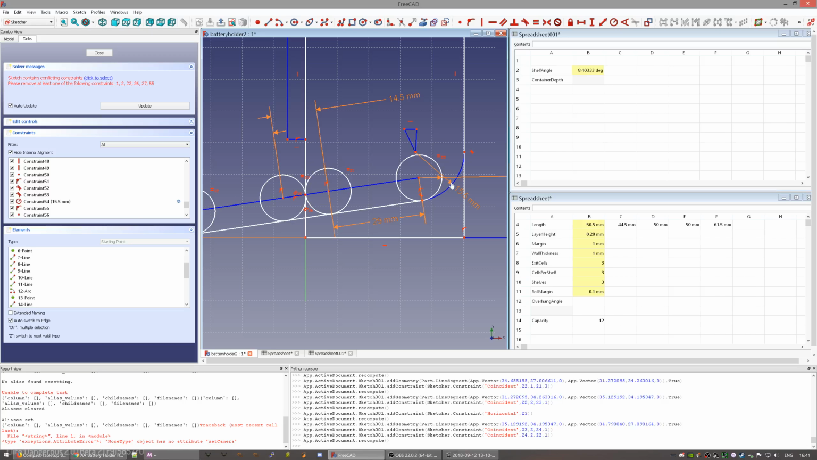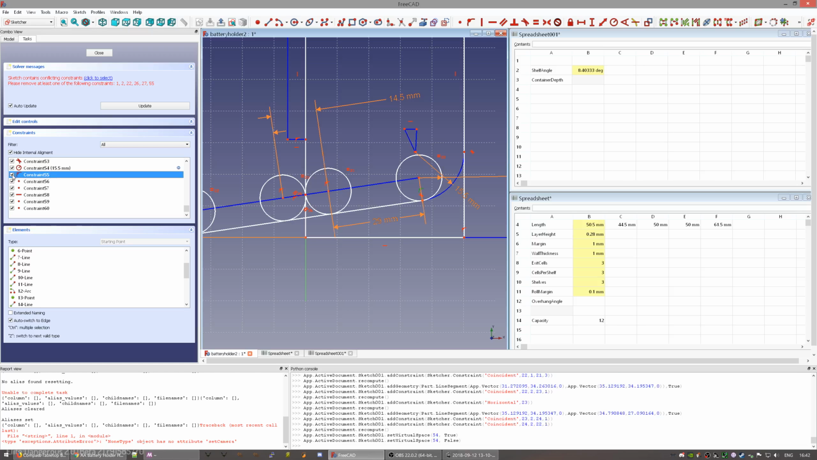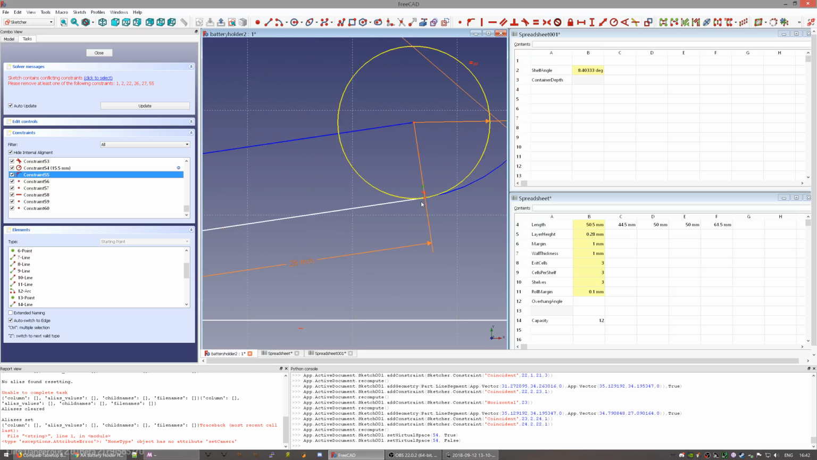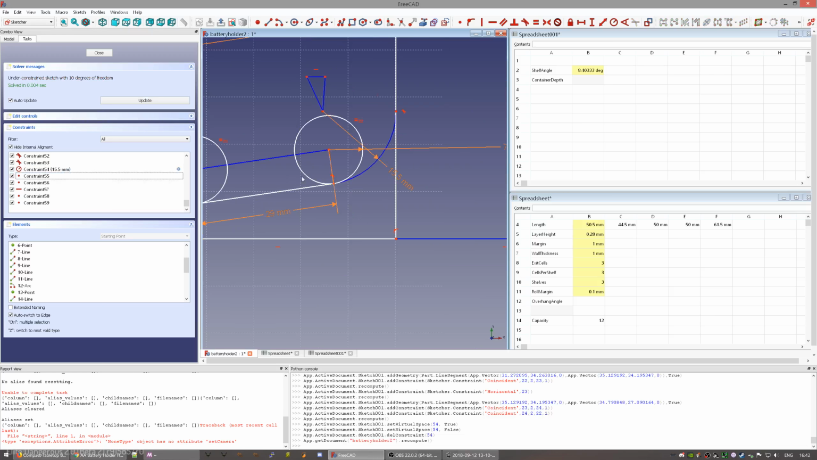Have I made some sort of mistake again? We have a conflict. Constraint number 55. If I turn it, that constraint is, we'll remove that constraint for now.